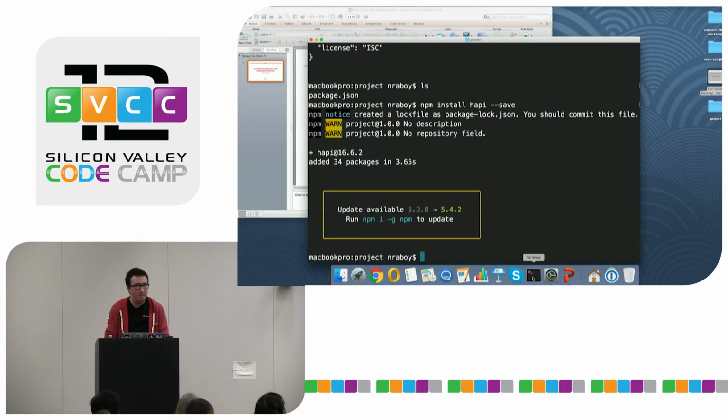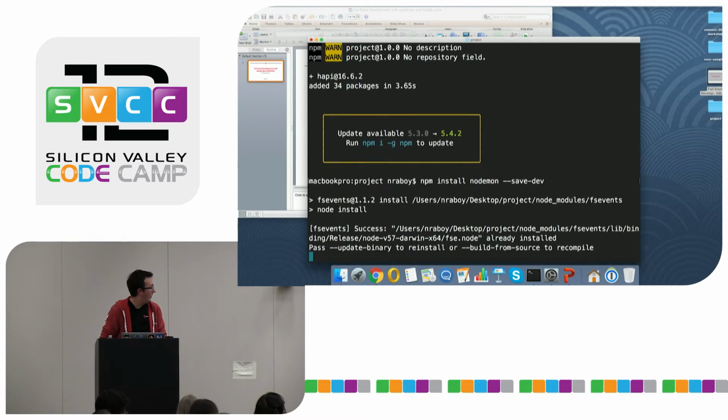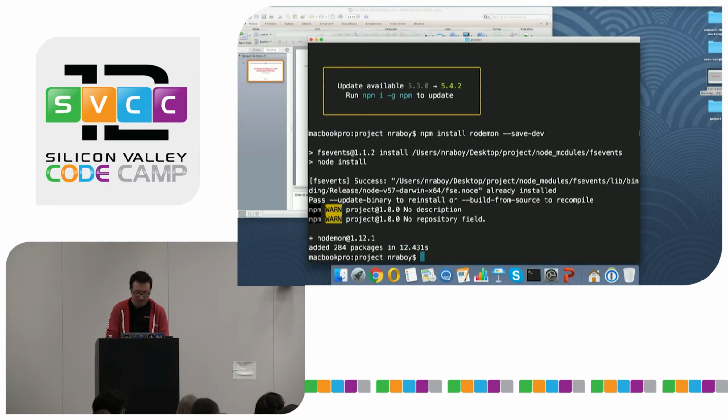What I'm also going to do is I'm going to install a tool called Nodemon, and this will allow us to live reload our application as I hit the save button. So that way I won't have to constantly start and stop the application. So I'm going to say npm install nodemon, and this time it's going to be a developer dependency. So I'm going to do --save-dev. All right, so we have our two dependencies.